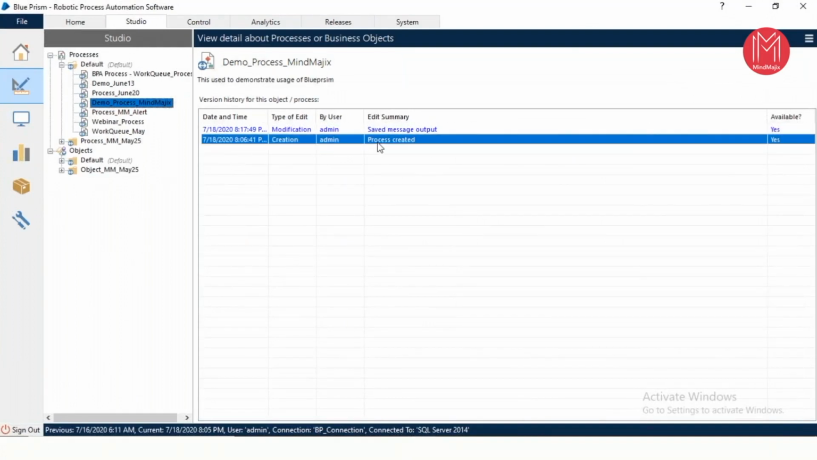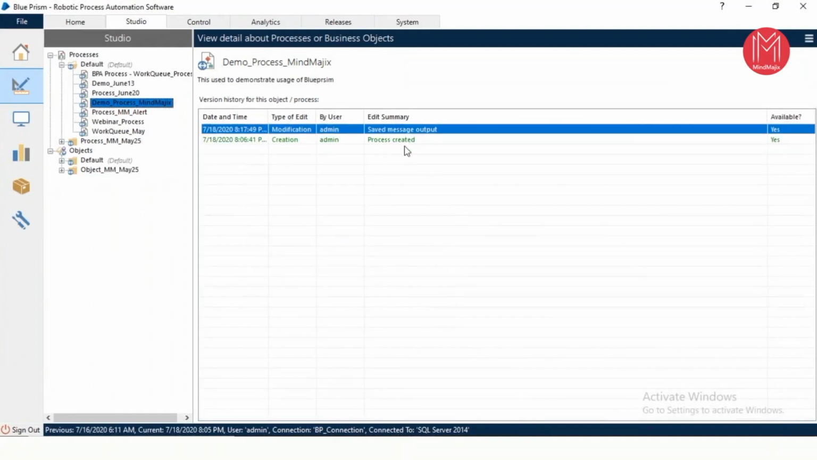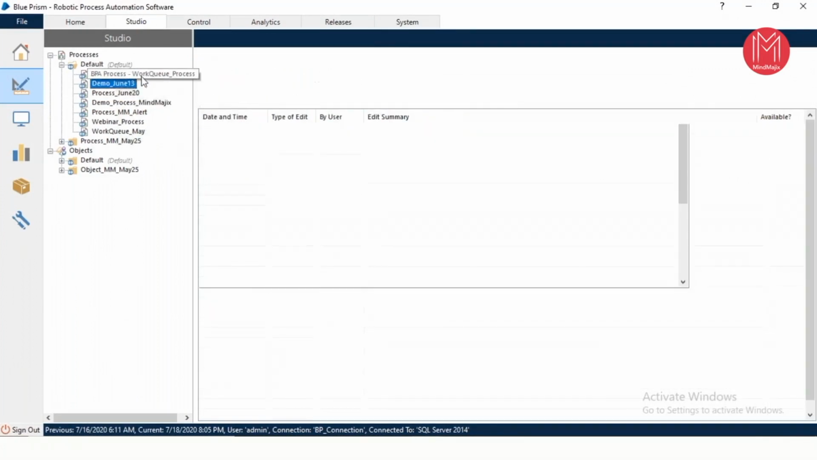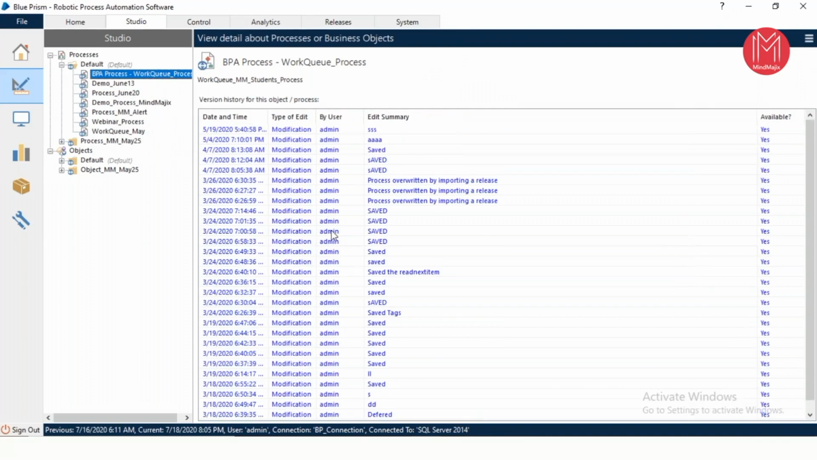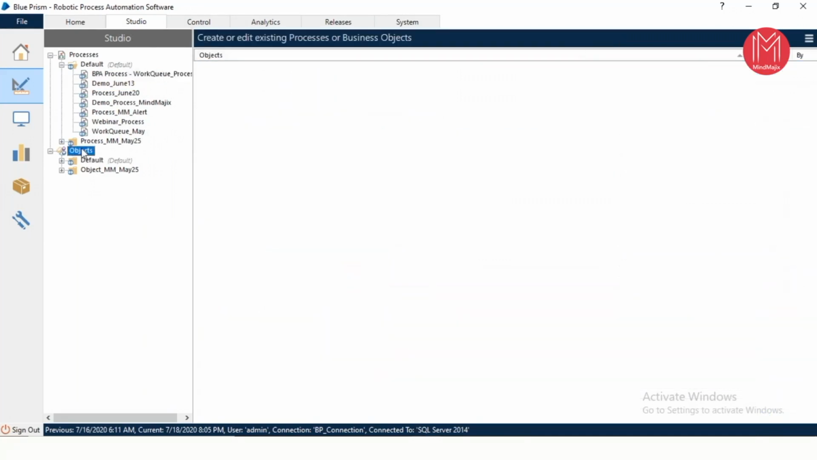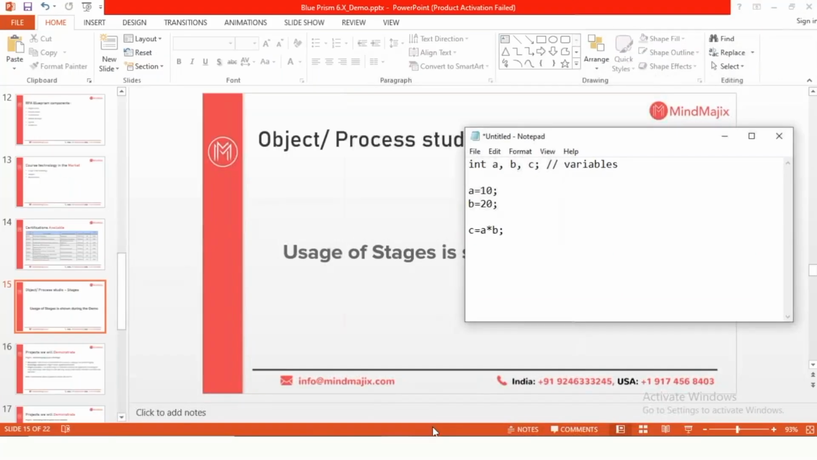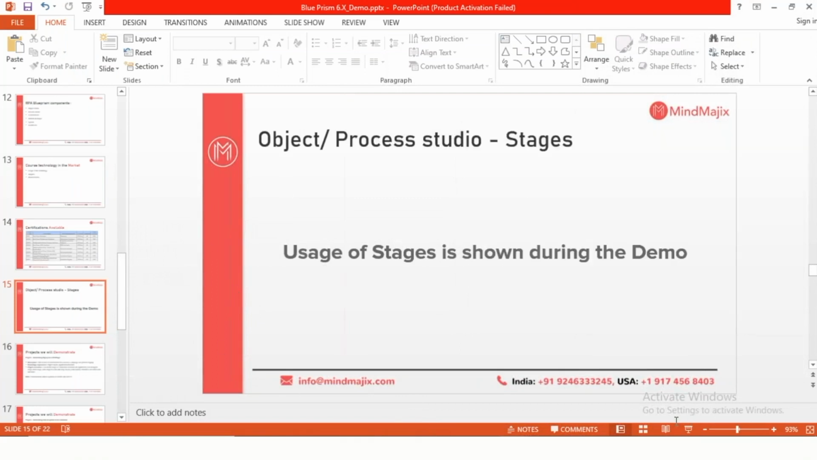You can see here, process created, saved message output. I just saved right in between. So every log will be maintained. For everything, there will be a complete log of item. See how many logs are there for this process. Okay. So this is how we work with Studio. Of course, Object Studio is there. We'll discuss about Object Studio inside Application Modeler, how to work with Application Modeler, what are the different actions later. Okay. This is about Process Studio projects.